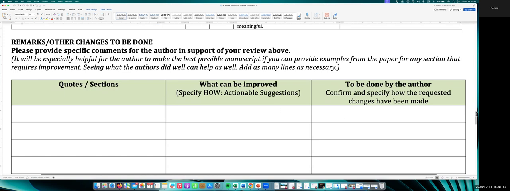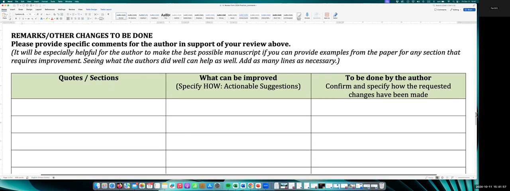Okay, now getting to the final part of the review. In this final section here, we would like you to include your remarks or changes to be done to the paper. So this here is the most important part because it's especially helpful for the author to make the best possible manuscript, and by providing clear examples from the paper and from the sections that require improvement.